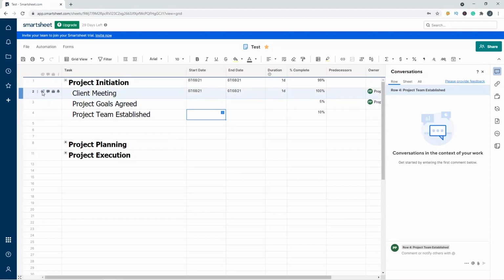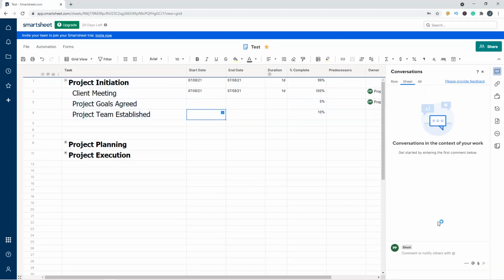You'll see that would obviously come up here if I added it to the row. At the moment I'm on row 4, so you'd get that little icon there. You can also add it at the sheet level, so if you want to do something more general to cover the entire sheet, then you do that here. So that's really, really useful.